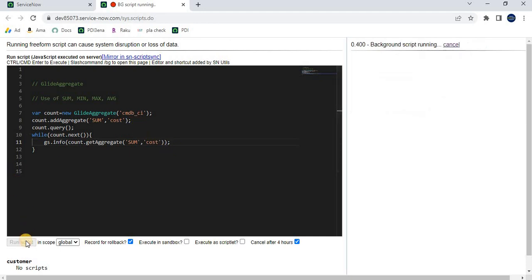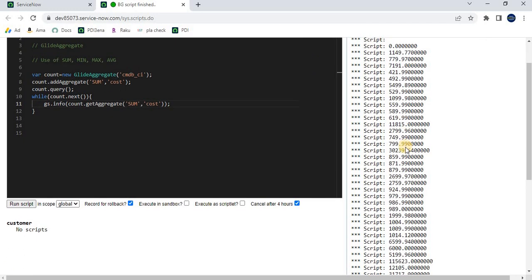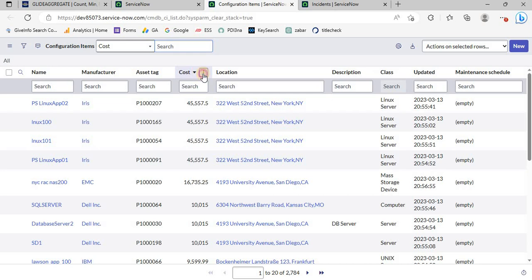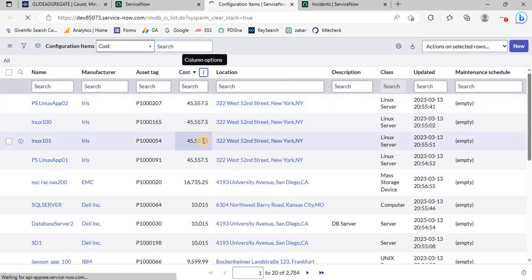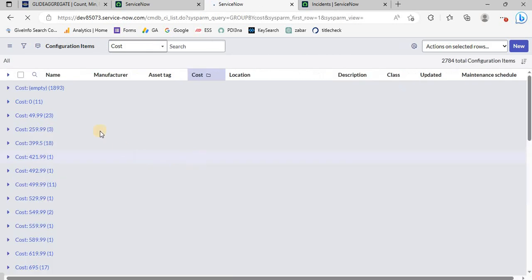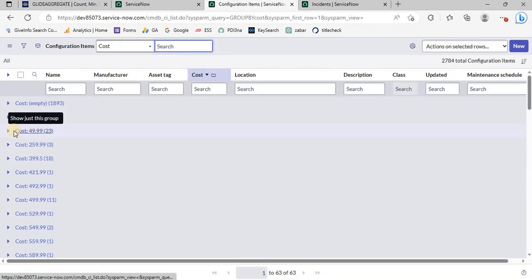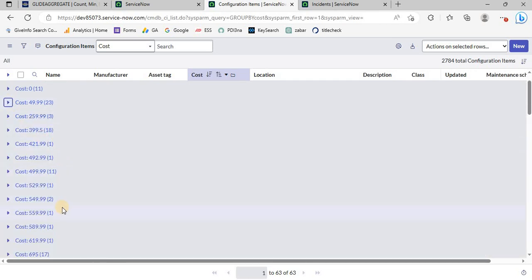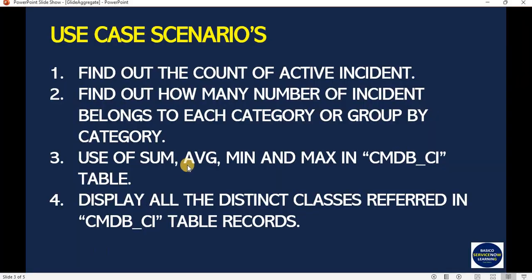Let's execute. Run script. Oh, it displays all the things, not some. So what exactly did it do? It basically goes to add aggregate, sum, and then filters all the costs with the same digits. If you go and group by it, see here, group by cost. It is displaying this 49.99 cost having 23 records. So in that way it's displayed as records, but as per the use case we need the sum of all the costs.